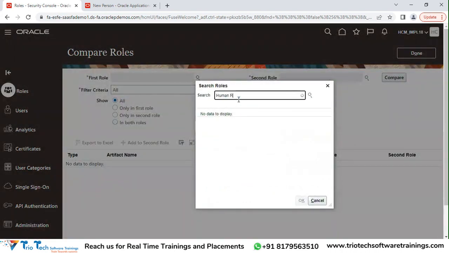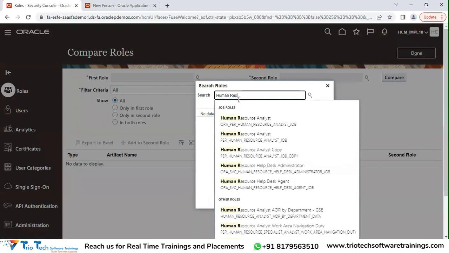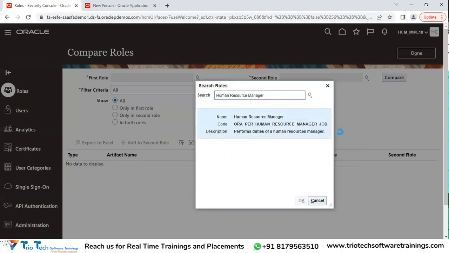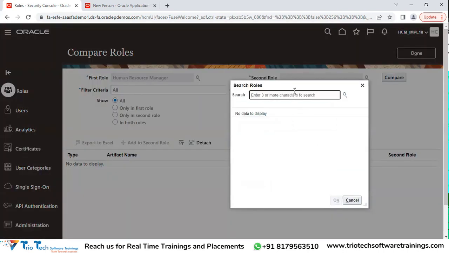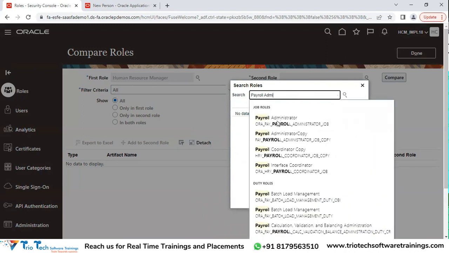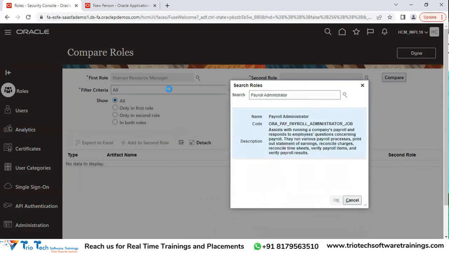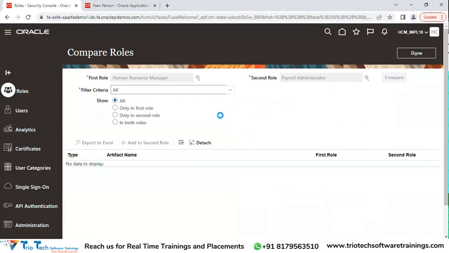Let's say I want to compare between human resource manager, and then I want to compare between, let's say, payroll administrator. Okay, so I can compare here. So in both the two roles, whatever the common privileges that we have, what are the distinguished privileges that we have, you can see that comparison, team.